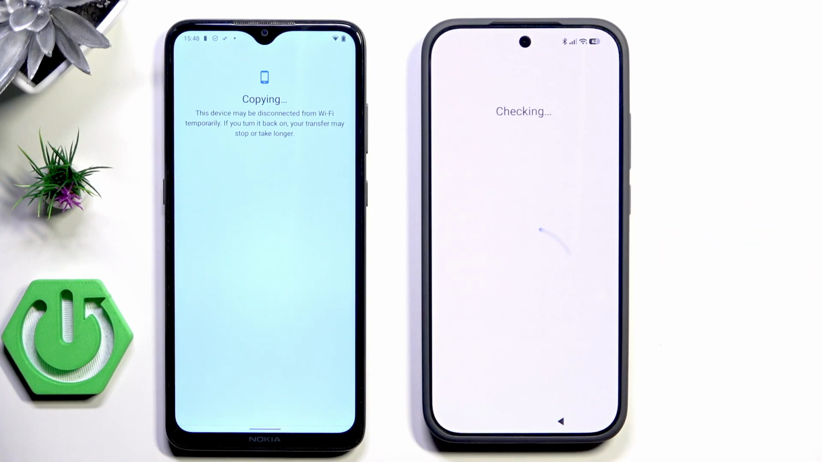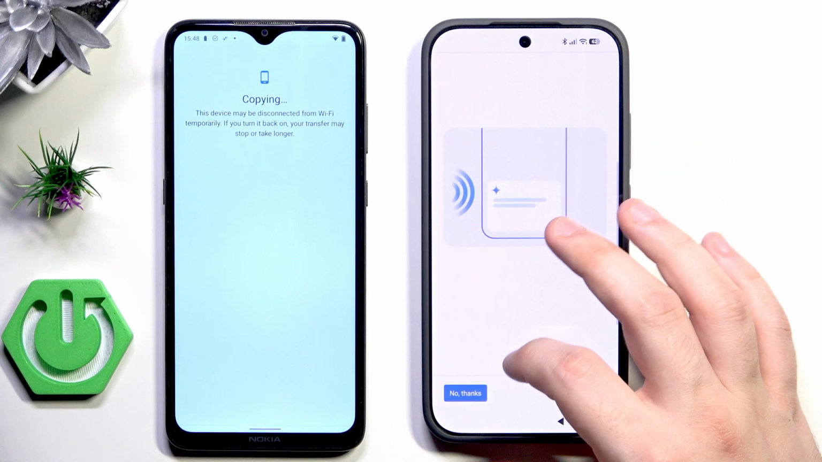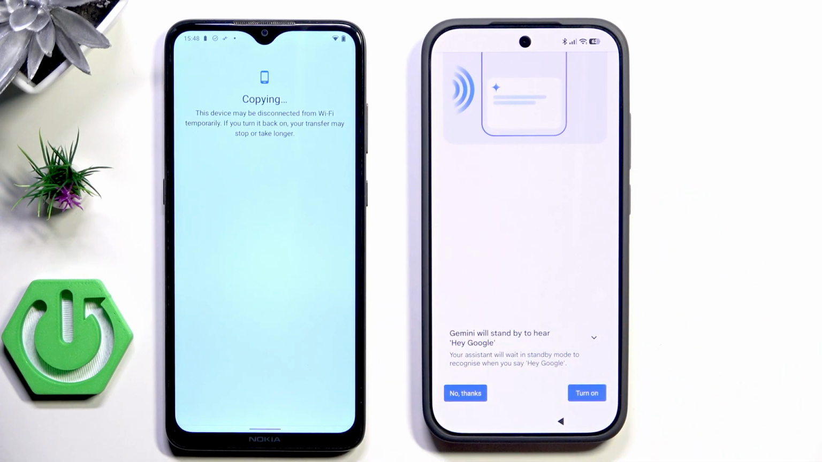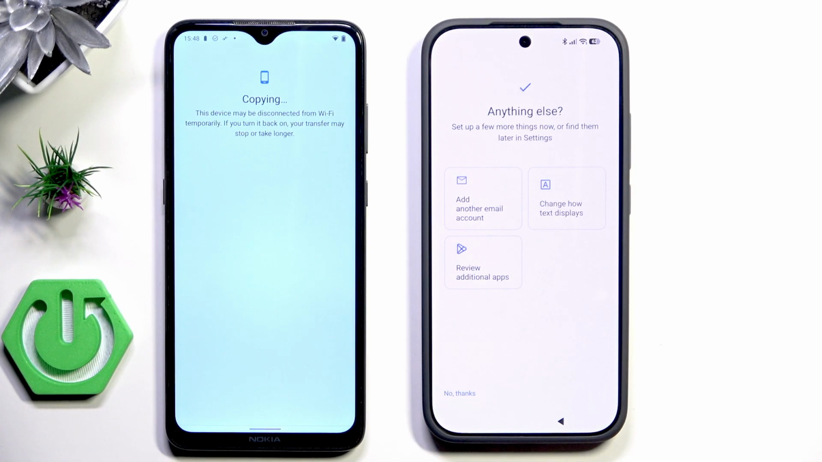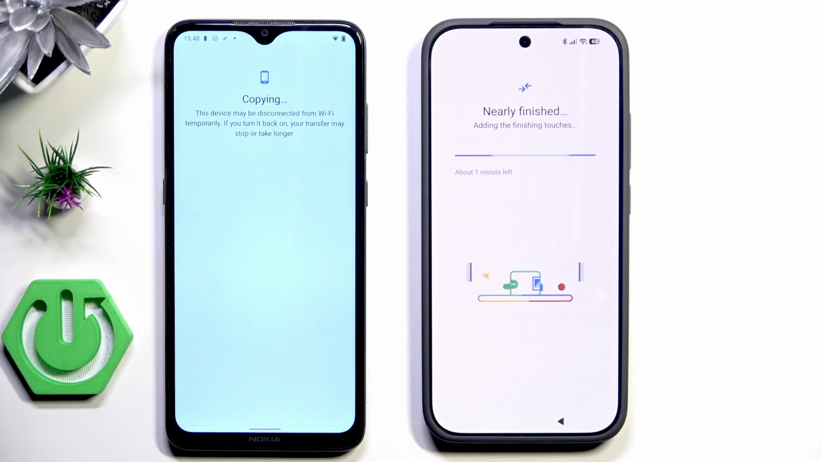I'll agree. Why not? Now we have the Gemini, which is our personal AI assistant, and we have possibility to turn on actually an alternative way of launching the Gemini by simply saying, "Hey Google." It is up to you. I'll turn it on. If you want, you can add another email account, change how the text displays, or review additional apps. I don't want any of those things, so simply I'll click on No Thanks.